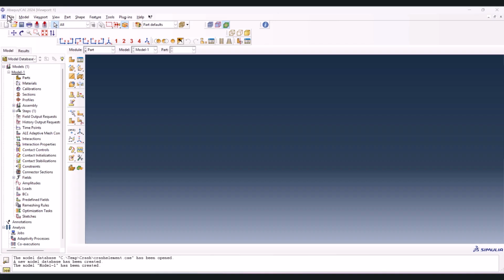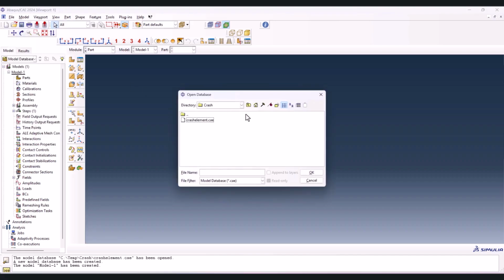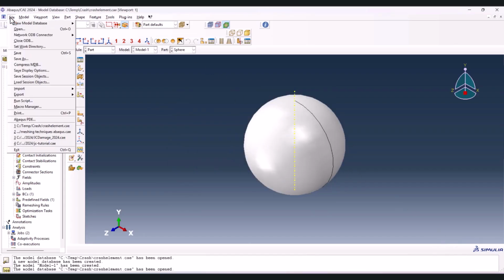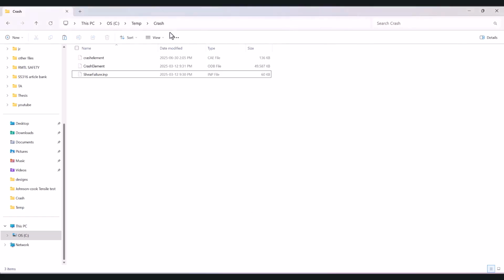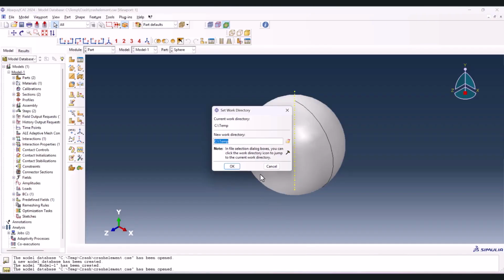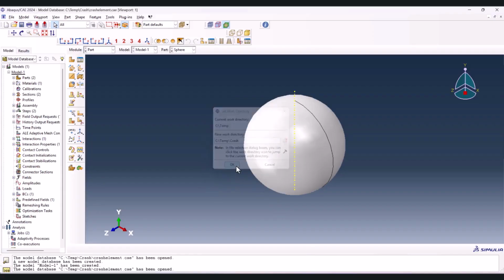Let's get started. Alright, we go to File, Open, and I have the folder here, crash element. Double click, and this is opened. Another thing I want to do is go to File and set work directory. I basically copy this one and paste it here. So from now on, every job I create or any changes I make will be saved in this folder.